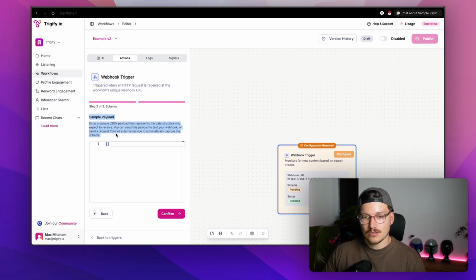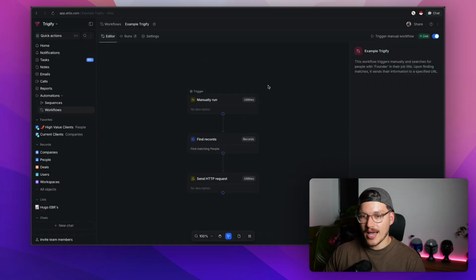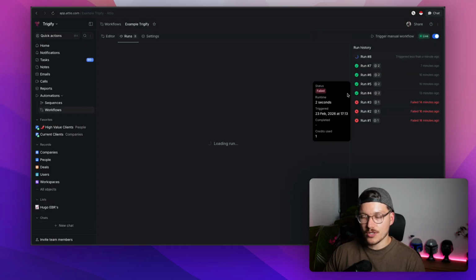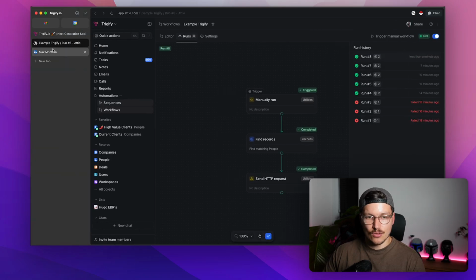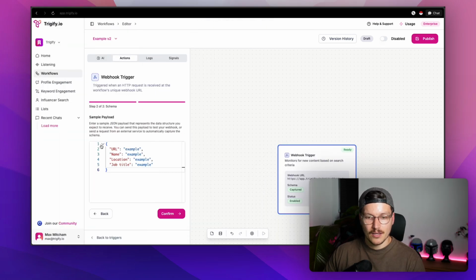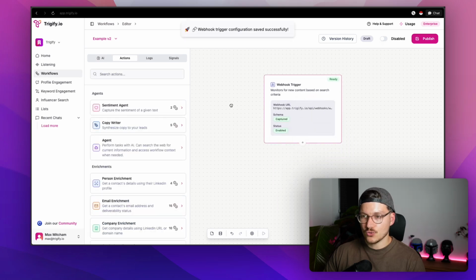The next thing that you need to do is enter in a sample payload, or as a quick hack, you can actually trigger the automation to run manually your end. And you'll notice here that it's actually sent the data through. So if I go back to Triggerify, there we go, like magic, it's already pre-mapped for me. So if I hit confirm, that's all set up now.